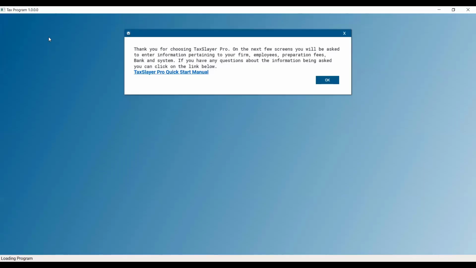Welcome to the 2021 New User Orientation, the TaxSlayer Pro desktop program. In the next few moments, I'm going to be going over the initial configuration when you first download and install your desktop program from within your Account Hub. We're just going to go step by step on how to enter information as it pertains to your office. So here we're just going to click OK.